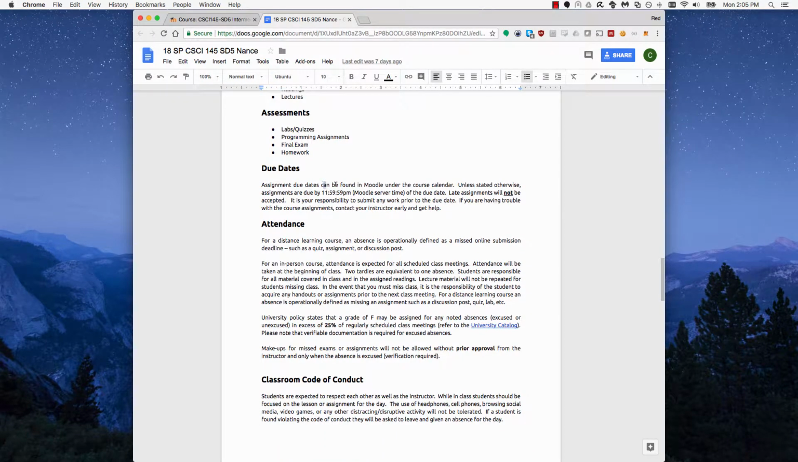Due dates, so this is very important. I do not accept any late work. Unless stated otherwise, the assignments are due by 11:59 p.m. of the due date. I am very predictable with due dates. Every Friday we're going to have something due. And I'll show you the Moodle calendar here in a minute, and you'll be able to sort of visually see when all of our assignments are due.